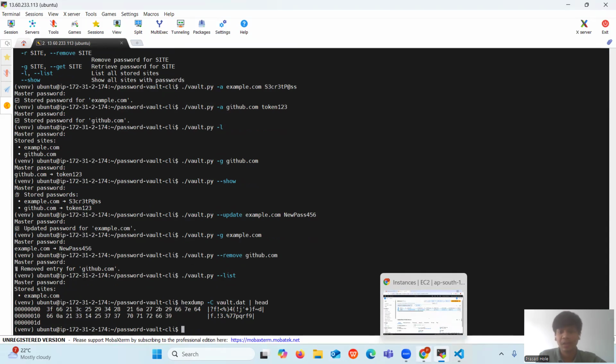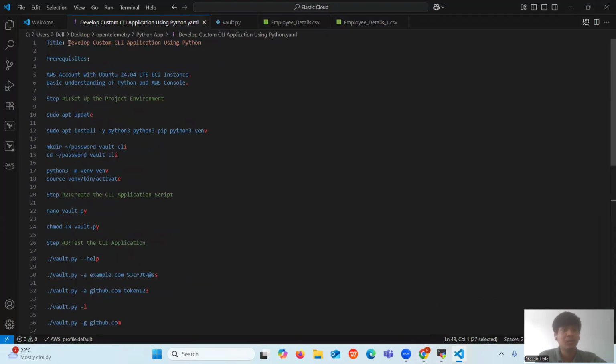So today we have seen how to develop a custom CLI application using Python. We have built a fully functional password vault CLI application using a Python script from scratch, and this introduced initial development practices such as command line argument parsing, basic encryption logic, and file storage. And as a next step, you can enhance it with strong encryption libraries and clipboard integration.